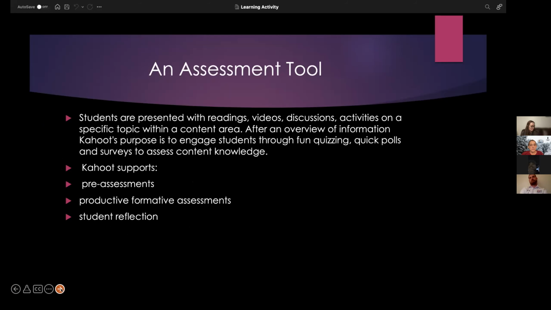Thank you, Whitley. So students are presented with reading, videos, discussions, activities on a specific topic within the content area. So after that overview of information, Kahoot's purpose is basically to engage students through a fun quizzing, either polls or surveys, to assess the content knowledge. I know within my classroom, especially in elementary, there's no textbook on social studies and science. There's like STEM scopes, and as we've seen the previous group, they did Nearpod. That's kind of like the main platform teachers use. So Kahoot supports pre-assessment, productive formative assessments, and also student reflection.